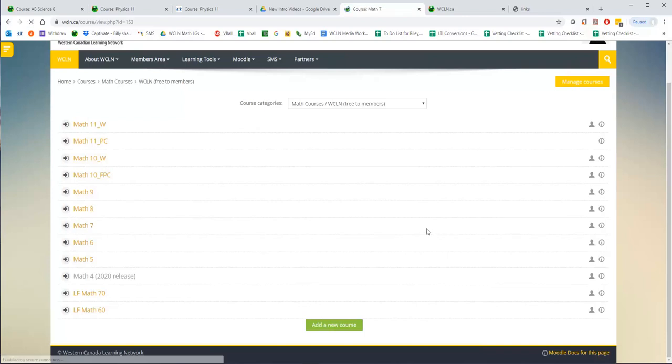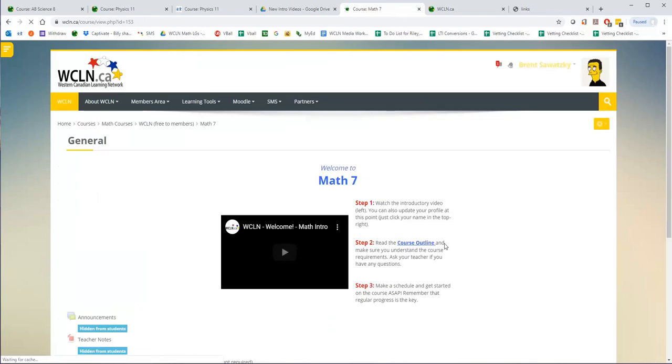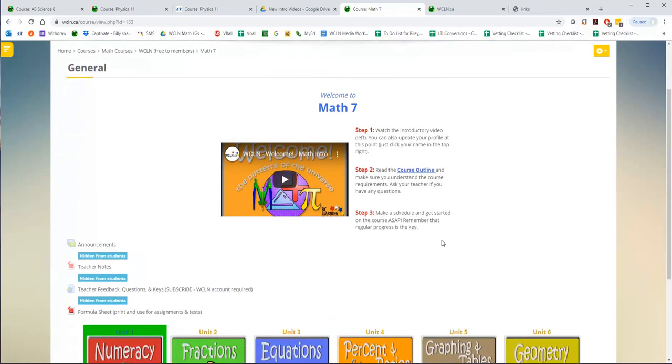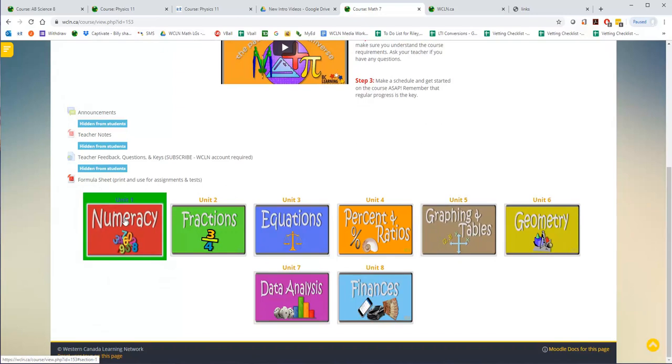If we click on a course, these are the release courses, and you can see there's a lot of similarity between the units, unit by unit. It carries on from the previous unit in numeracy and fractions and so on. So if numeracy is unit 1 in one course, it quite possibly is unit 1 in the others too, just to help with finding things quickly.